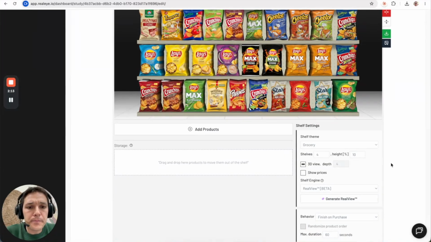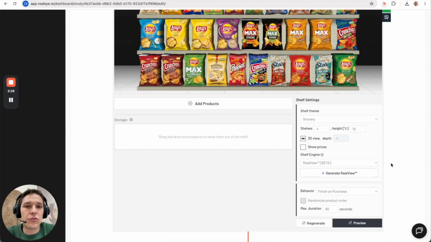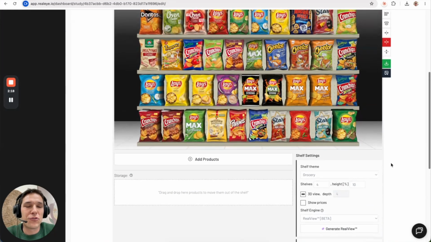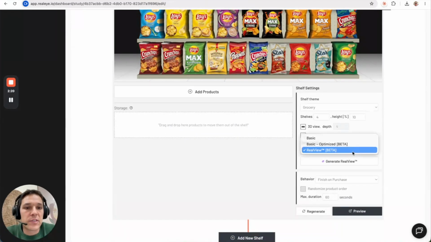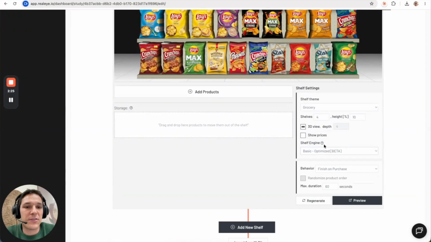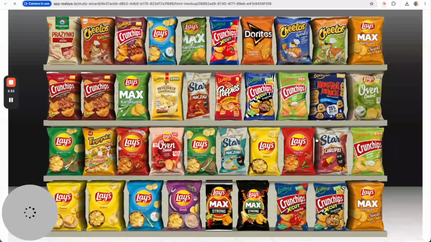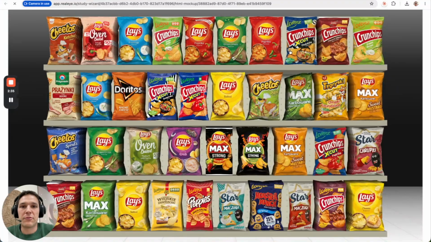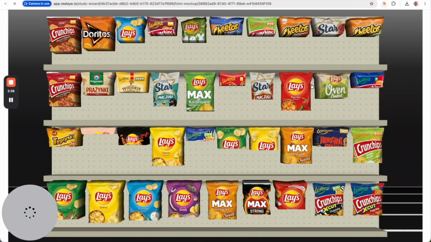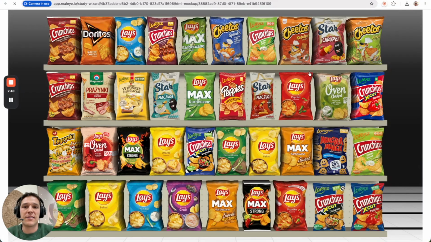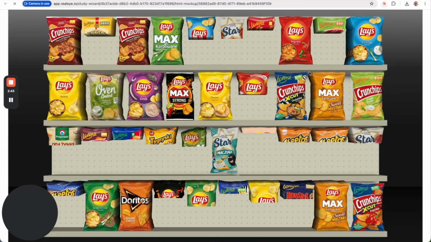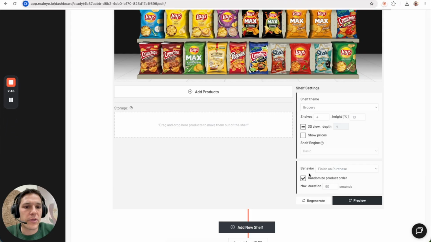First of all, we can define which engine we should use to show the shelf. We can either use the basic one, which also allows showing the products in random order. What I mean by this is that every time the participant visits the shelf, he or she will be presented with a different order of the products, which means that each product has the same chance to spot the attention.